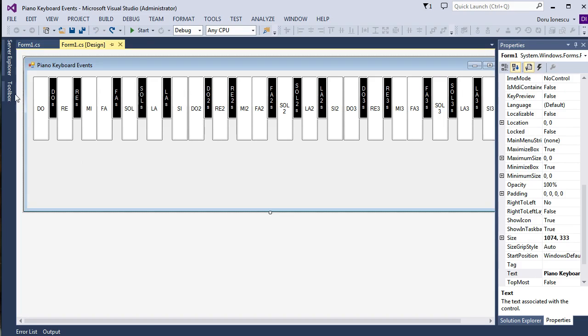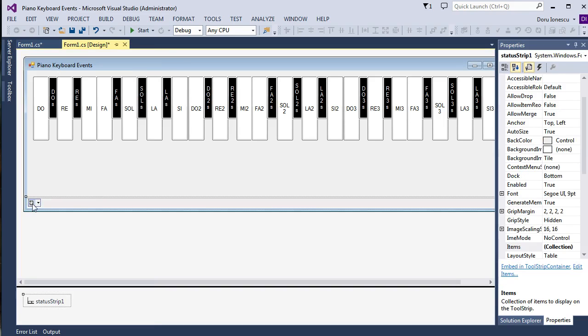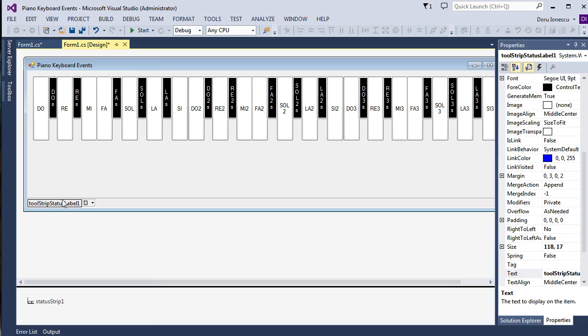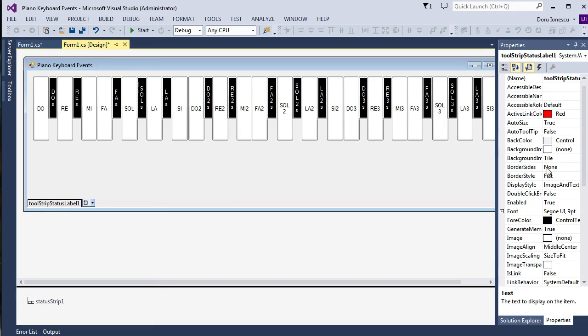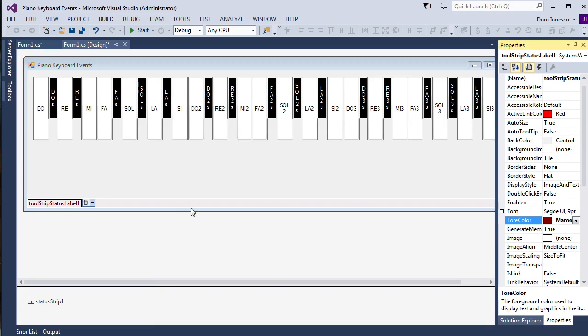We also need from the toolbox a status strip control. We double click. This status strip handles the pressing buttons and tells us what key button has been pressed. We go to the properties and search for color and change the control text to maroon.